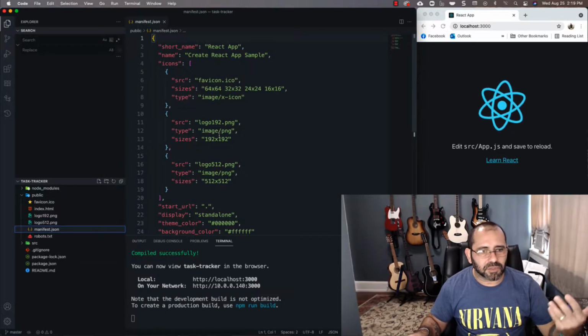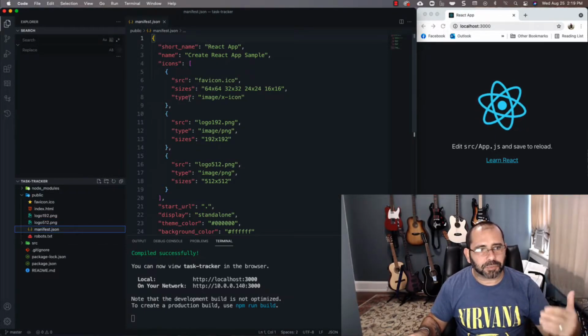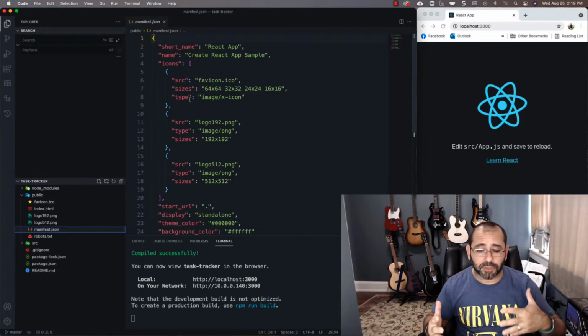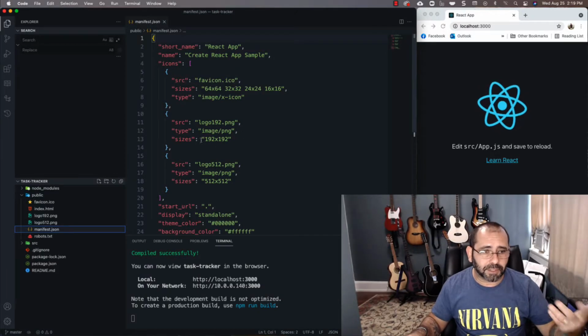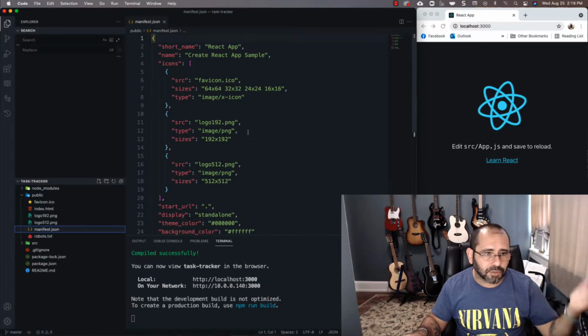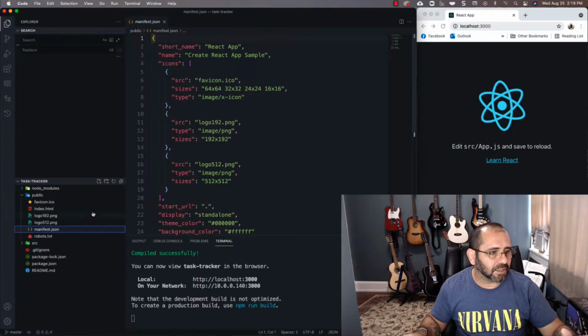Manifest is basically also how you tell the browsers or the viewport that these logos are being sent to how they should be used, depending on the image and the sizes and the viewport and all this stuff. So let's not get too hung up on this stuff.